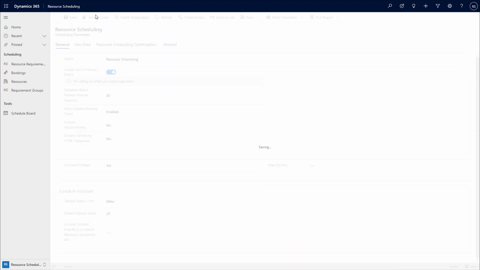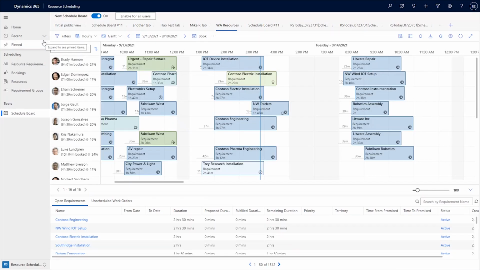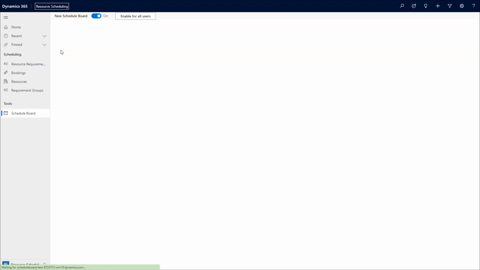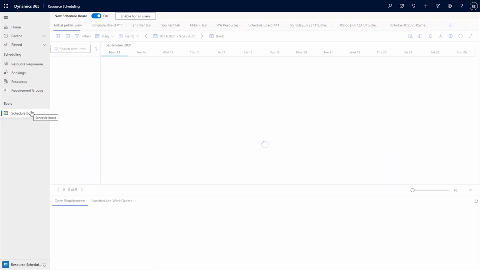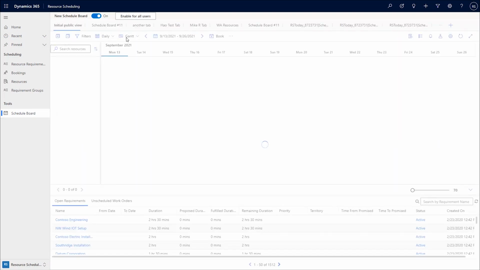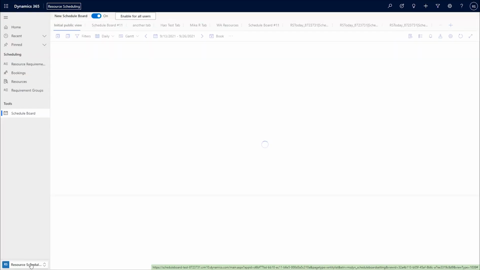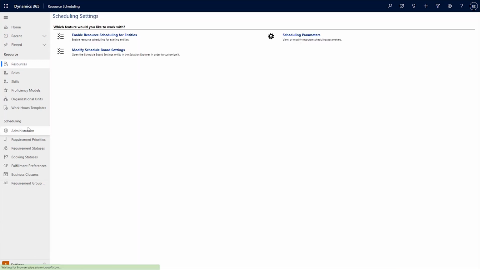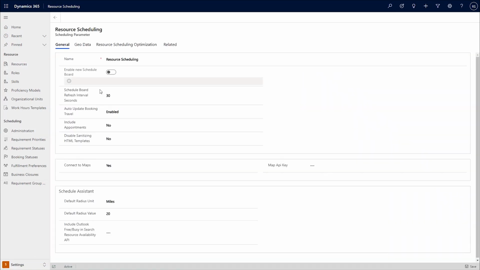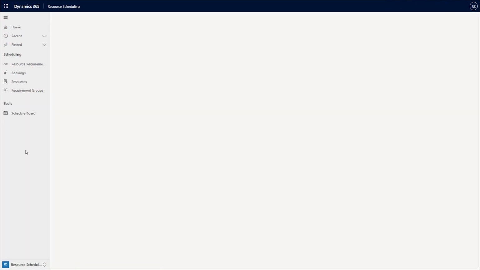You can save and close this, and then you can go back to your old schedule board, and you will see that the board will be enabled for all the users. I'm trying to refresh my screen to get the change reflected. Let me go back and take a quick look at the setting that we have. Oh, this is still in the off state. Now I'm going to save it. Now the new schedule board is enabled. Now I can go back to the schedule board.